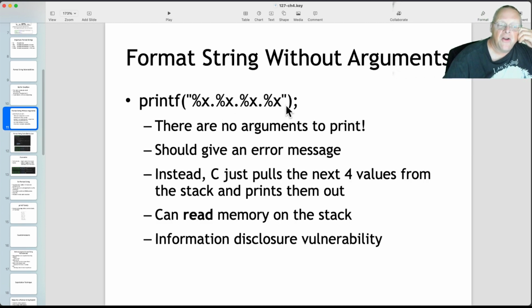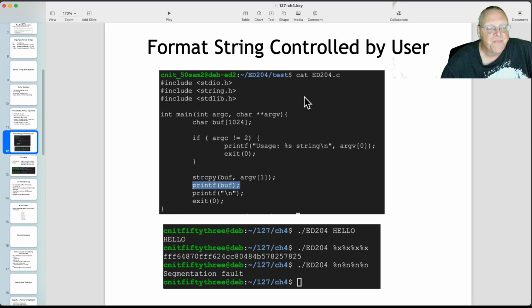So if I print without arguments, this ought to just give an error message. I cannot think of any reason why you would really want to do this, but C just does it and prints them out. So that's an information disclosure vulnerability. But it can be used to take over the box.